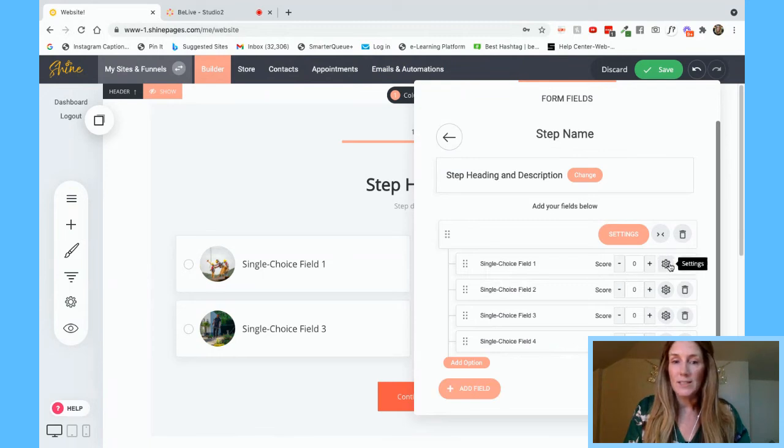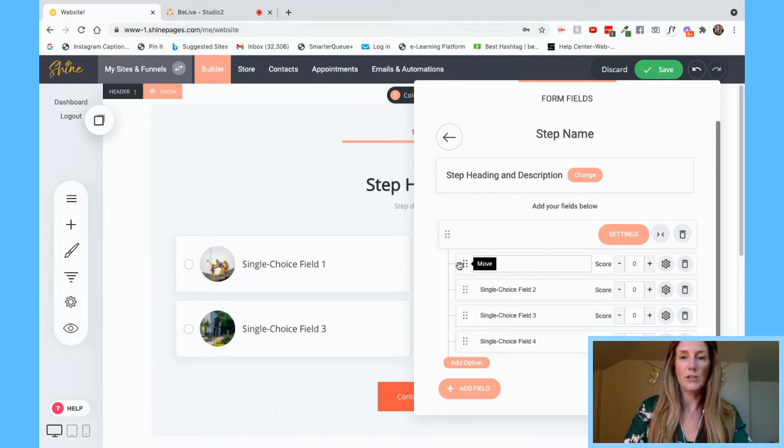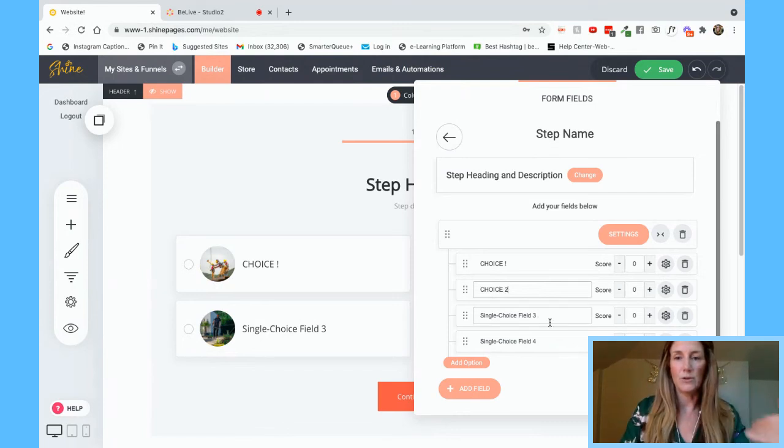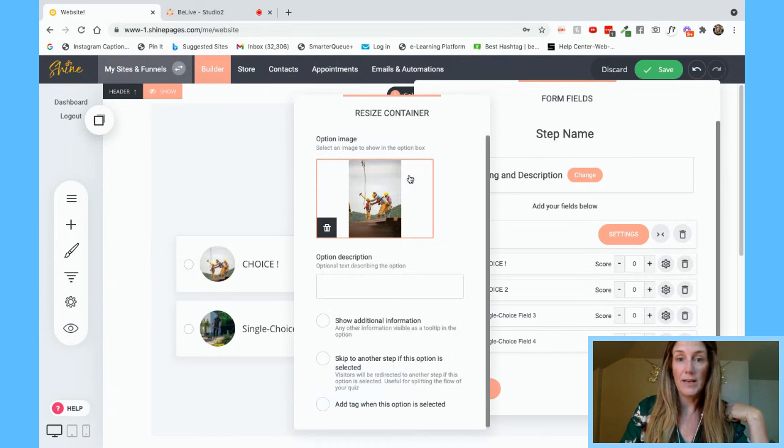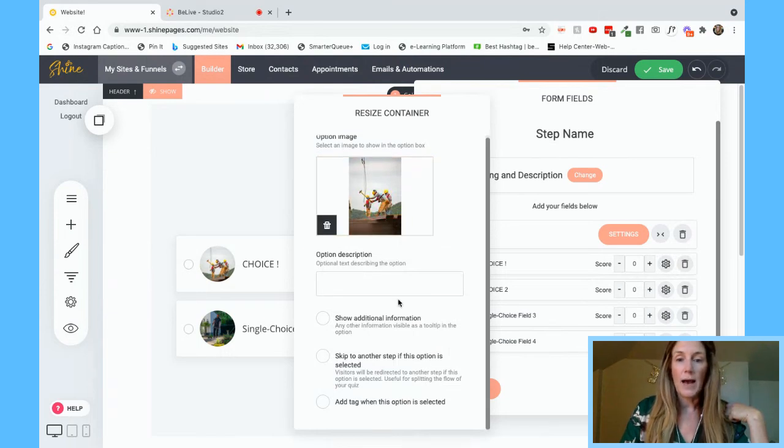You'd be able to go into the settings of each of these choices. First of all, name this choice here, choice 1, choice 2, etc. as you go through. And then you can change other things about that choice by going into the settings of each choice. Here's where you can have an image if you'd like to. You can tag when that particular option is selected. So again, using your tags, really great way to start any triggers and automations, right?